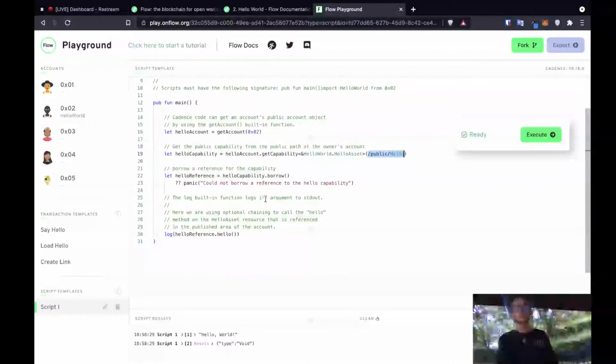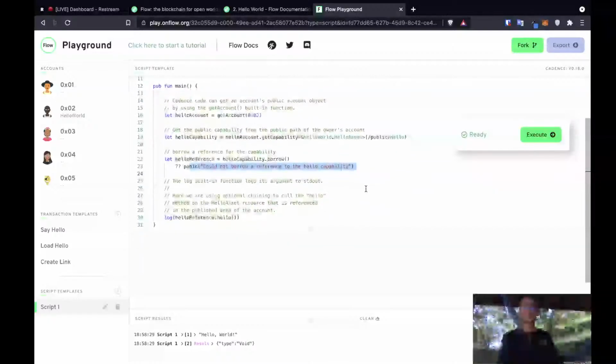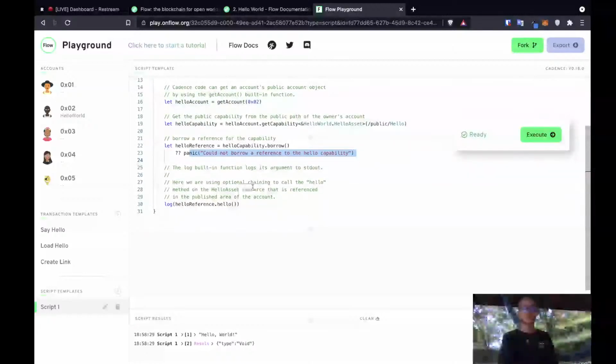After we assign the capability, we then borrow a reference of that capability and assign it to a local variable. If that capability does not exist, we then panic and we print out an error message, could not borrow a reference to the hello capability. We then use the built-in log function to log its arguments in the standard output. Here we're using optional chaining to call the hello method on the HelloAsset resource that's referenced in the published area of the account.